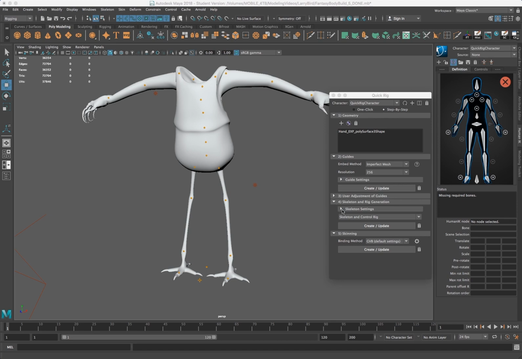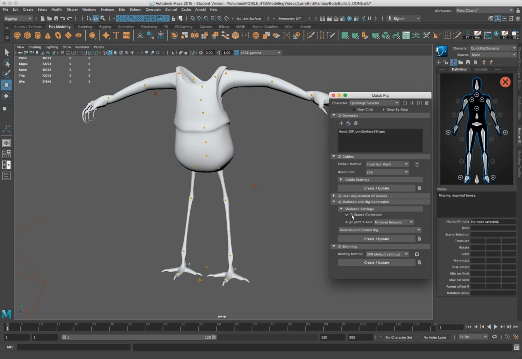Up to 3, now 2, 4. We pop that open. We have skeleton settings, and it has something called T stance correction. We've already modeled that in a T pose. If it wasn't modeled in a T pose, it's even smart enough to try to foresee how to connect to something that's out of a T pose.